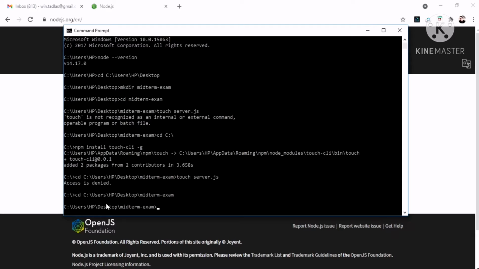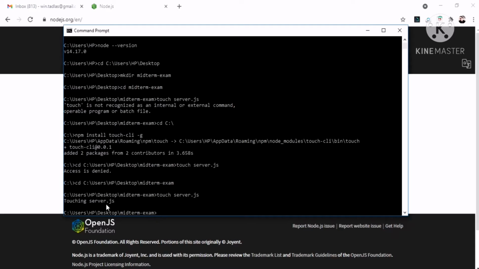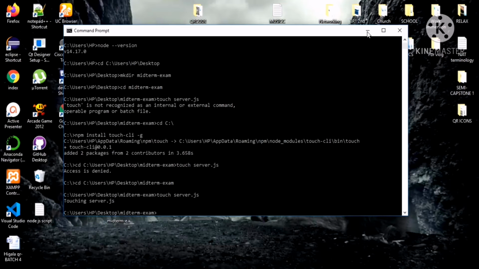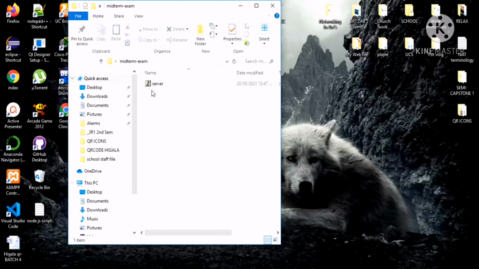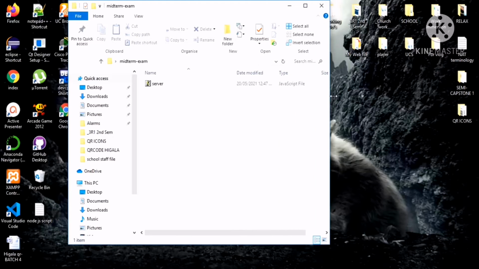So we can create the Node file named server. With the touch command, type touch server.js, then enter. We successfully created the Node file named server by touching server.js. Then we have to check our midterm exam folder. There it is, the server.js file.